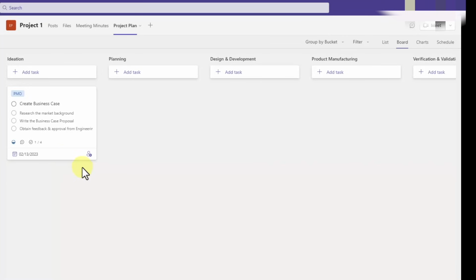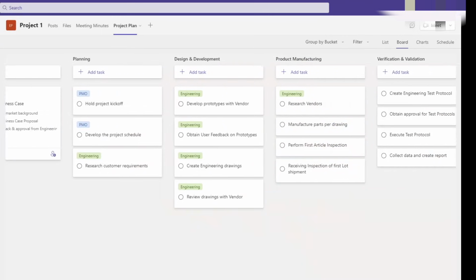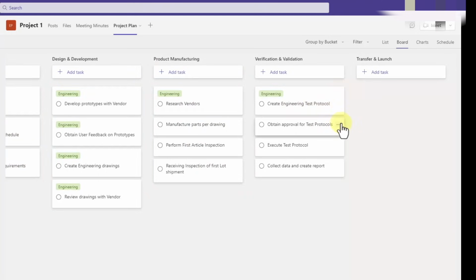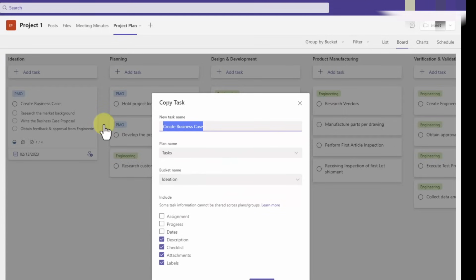Now, I've taken the time to pre-populate tasks for a few of the other buckets, so it's much more comprehensive here. To help speed up and standardize your work, I recommend copying one of your tasks and using that as your template to pre-populate your other tasks. So to do that, left-click on the three dots and select Copy Task. Input all of the information that you need for your new task name.